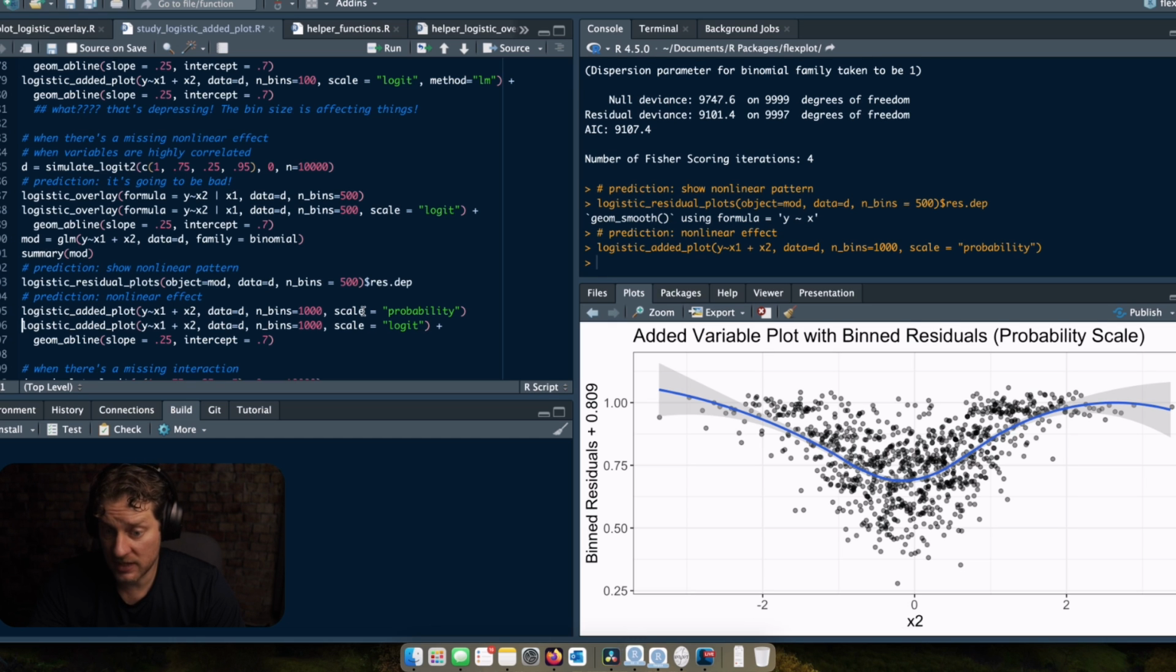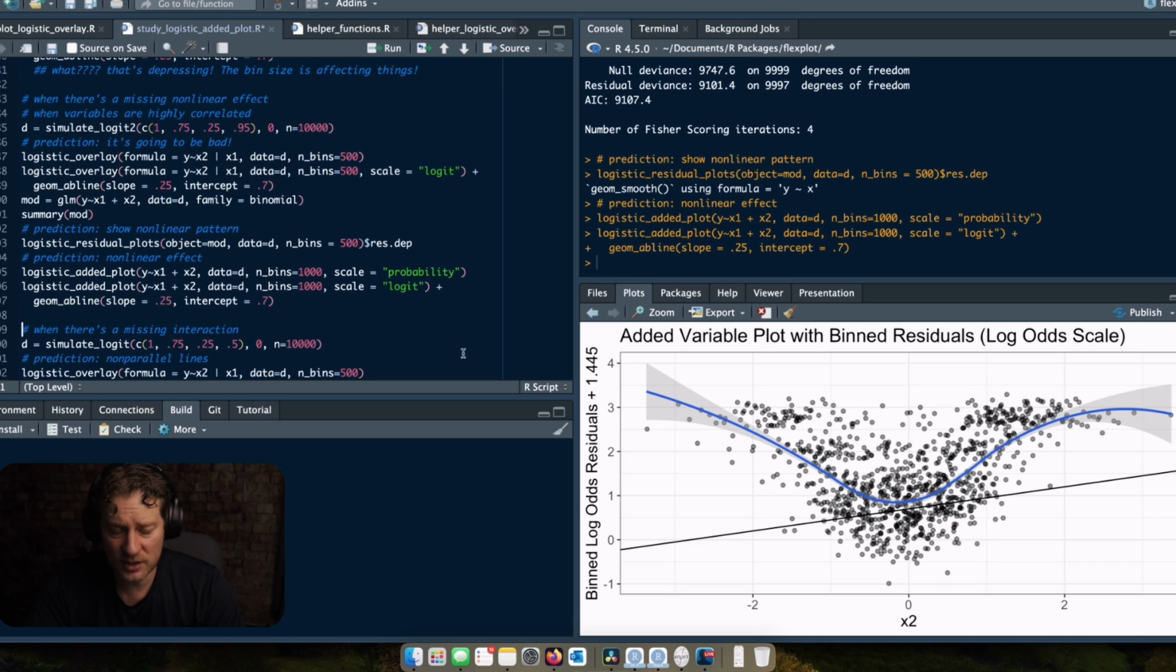And that works. Okay. That's cool. So the added variable plot does tell us what's going on. It tells us that we're missing a nonlinear effect. I don't know why the residual dependence plots don't, but that's okay. An area for further research. So that's on the probability scale. Let's look at it at the logit scale and see what the slope says. Although the slope shouldn't be trusted at this point because we haven't even modeled the correct effect.